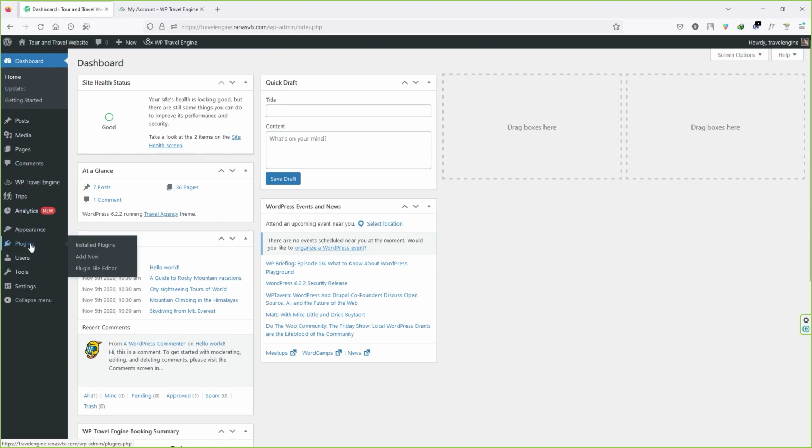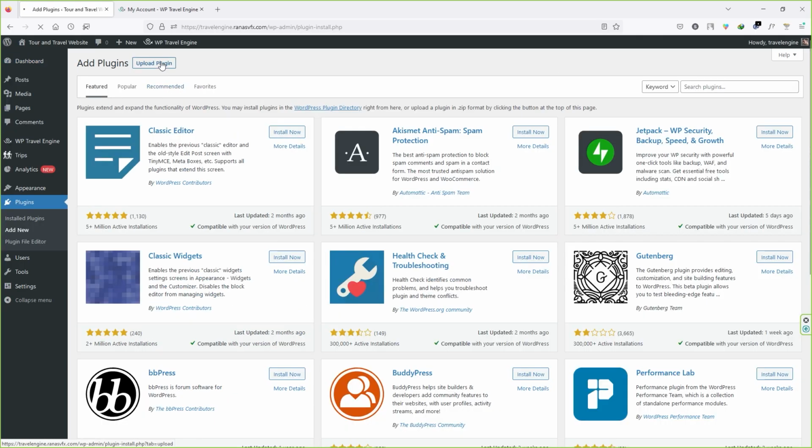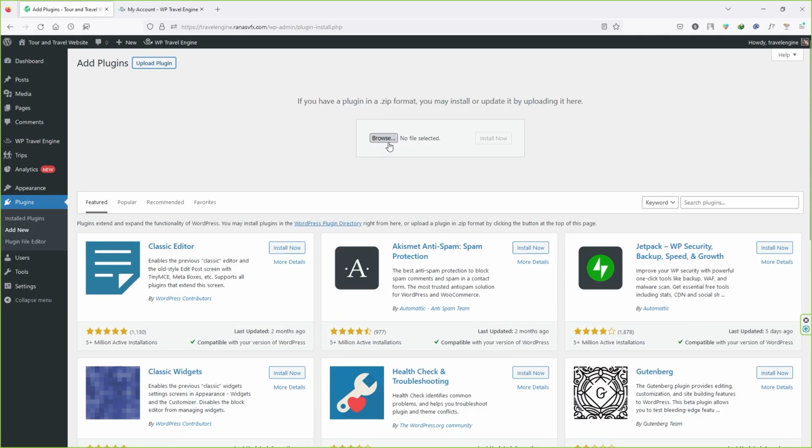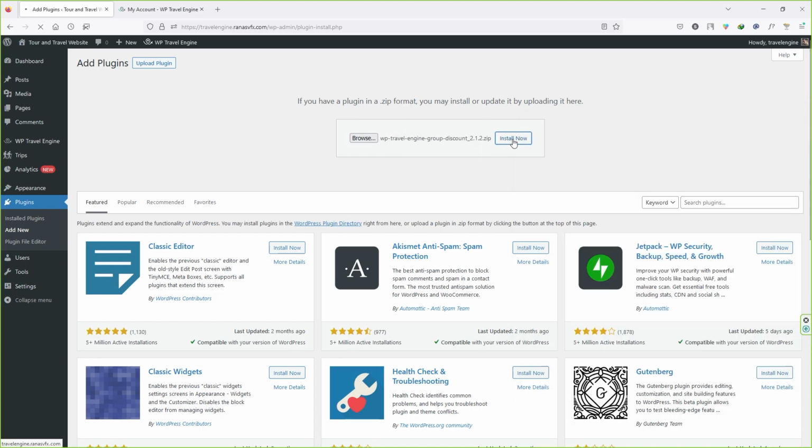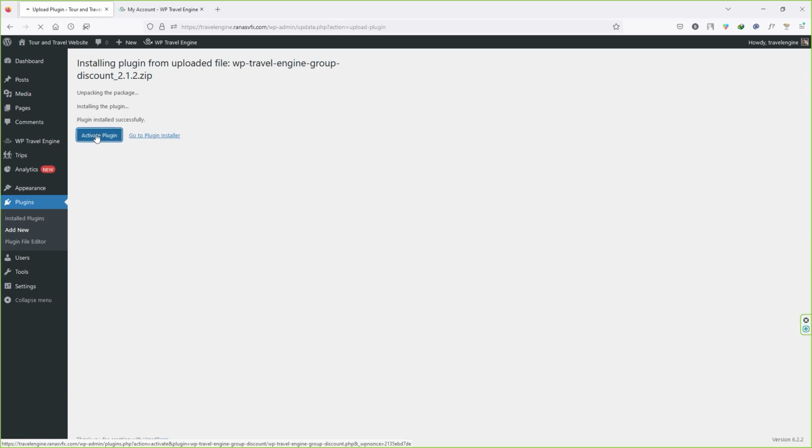To do it, hover your mouse over plugins, click on add new, click on upload plugin, drag and drop your plugin file over here. So this is my plugin, drag and drop it here, click on install now, and then click on activate the plugin.